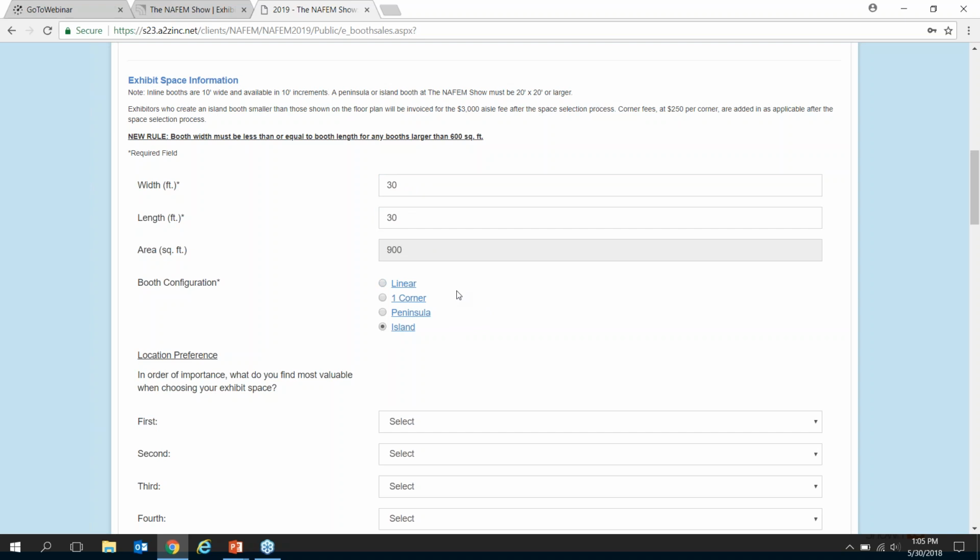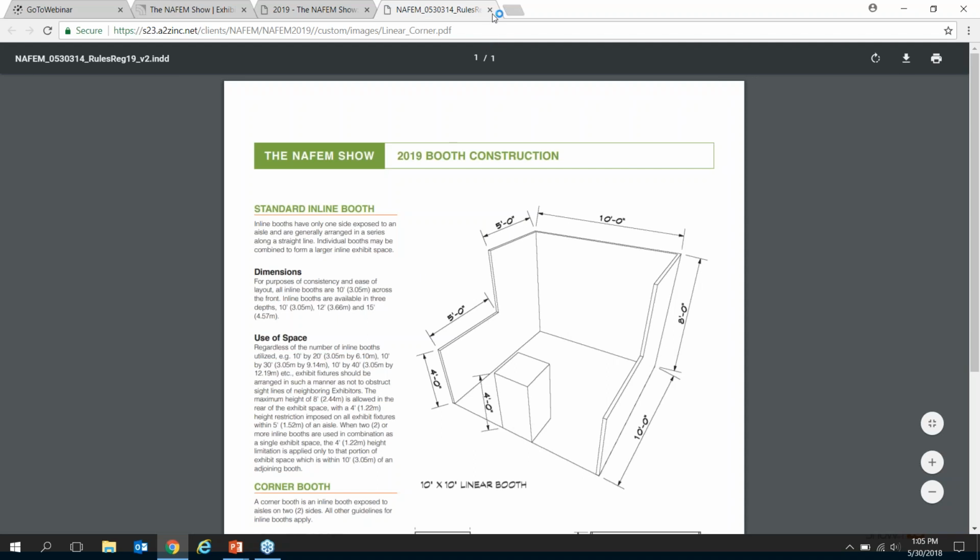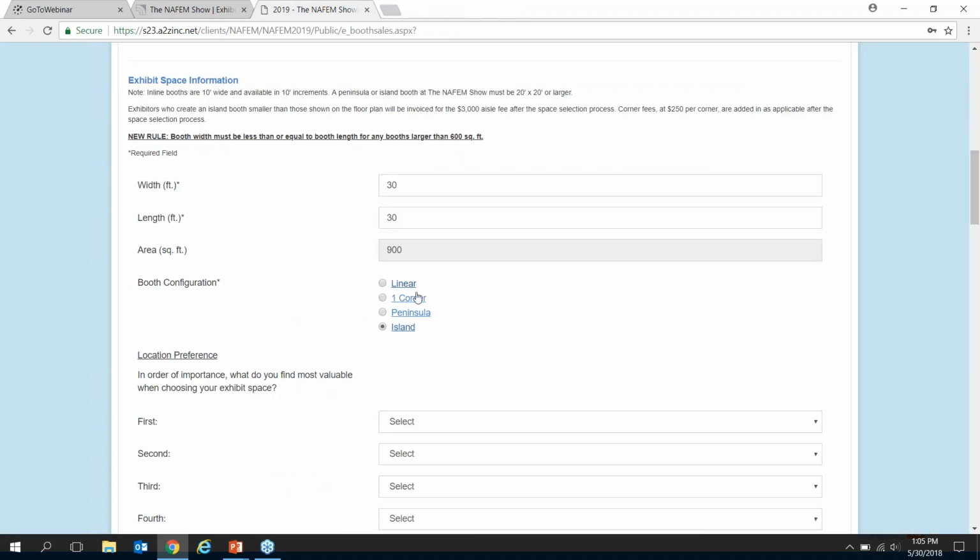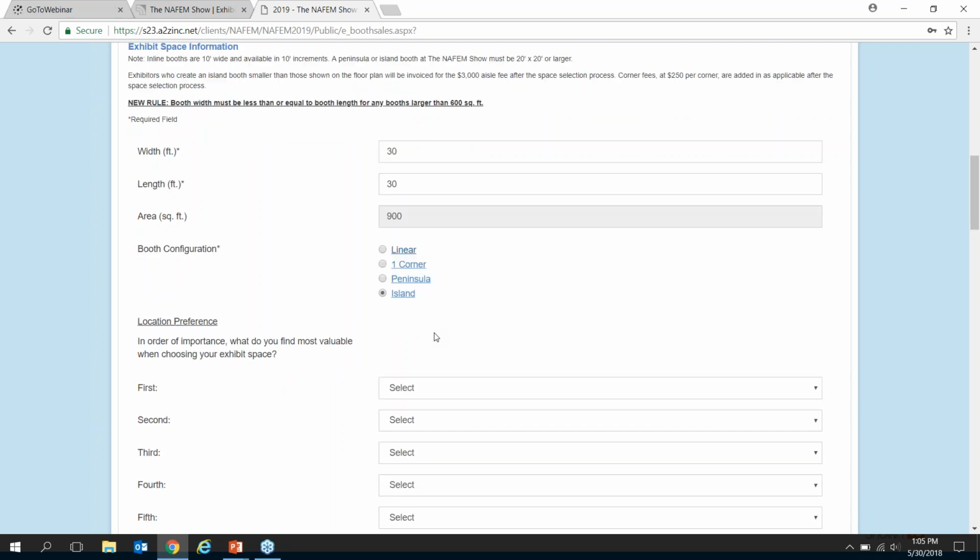If you're not sure what type of booth you're looking to have, you can click on any of these links. So linear here is what we also call inline, and that links to a page in our rules and regulations so you can learn more about that booth size and also understand our regulations and height regulations and what you'll need to abide by when you're on site, so you can plan accordingly.